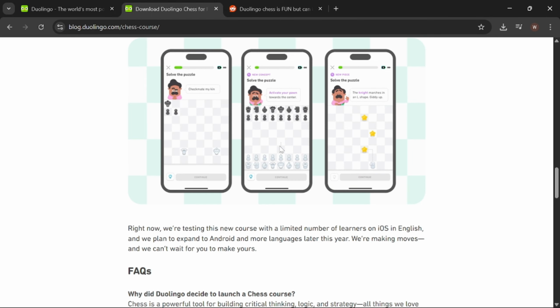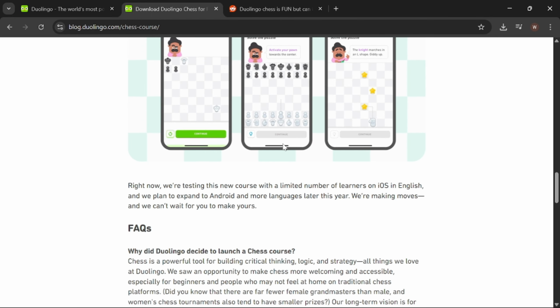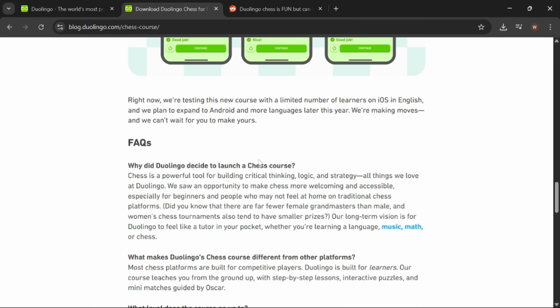You might also find it under the More menu, or it could appear as a pop-up in your main feed if this is your first time. Once you're in, Duolingo will walk you through the fundamentals. No prior expertise is needed.